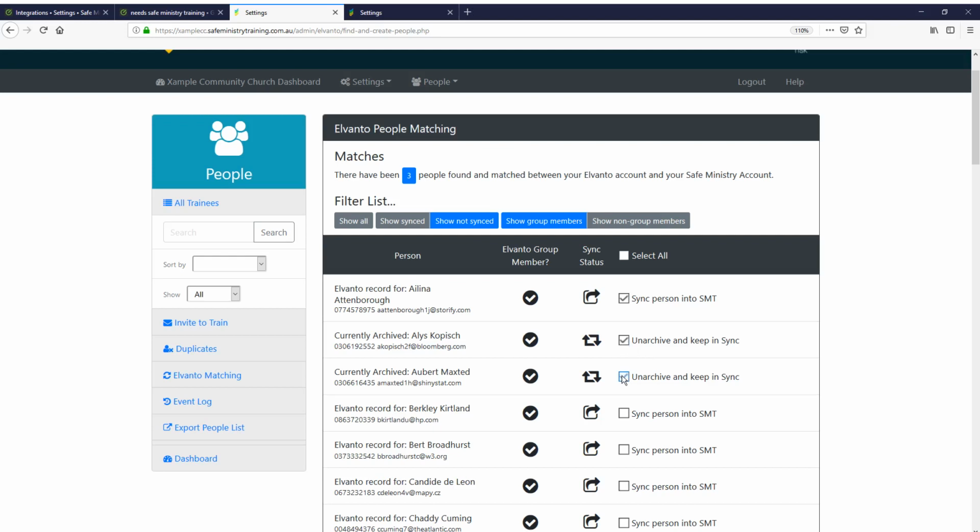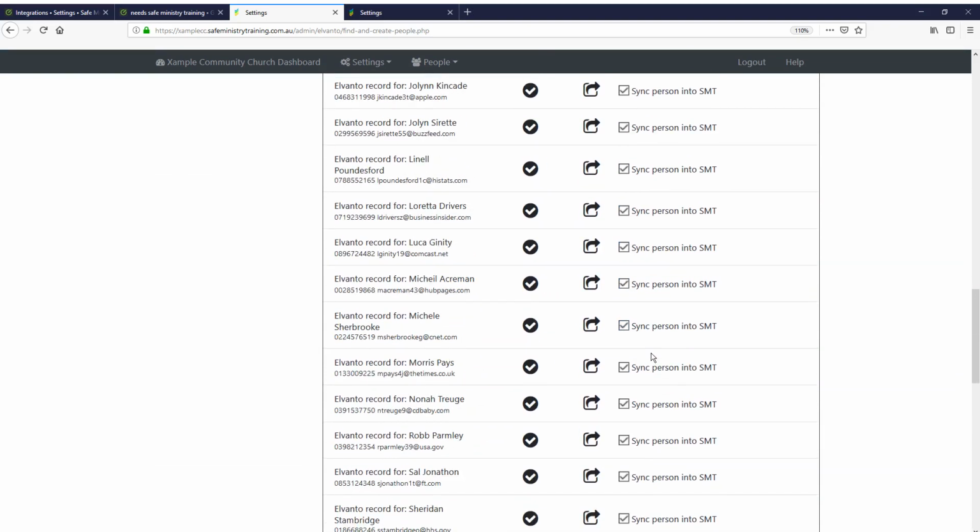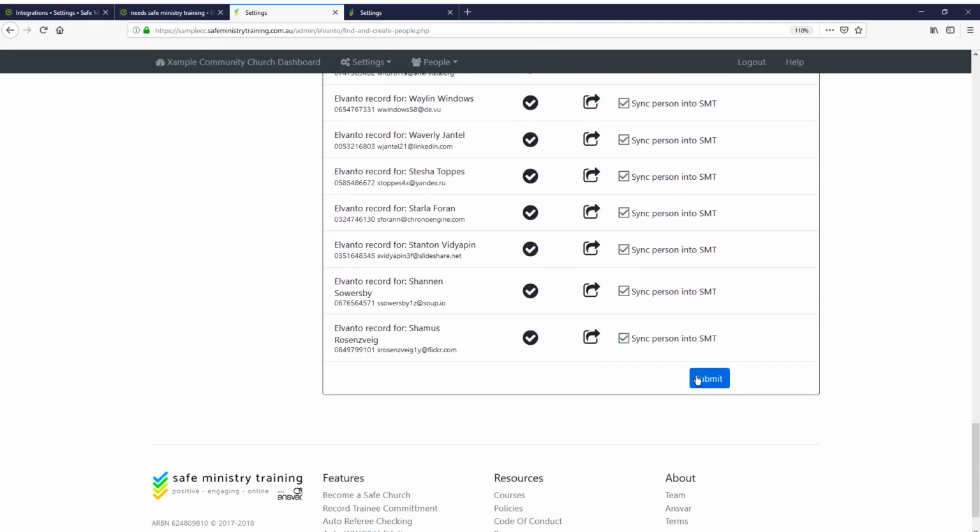But we want to unarchive her now. Same with Orbit as well. And so we want to unarchive them and keep them in sync. In fact, all of these people, we're going to click this Select All button. We want to keep all of these people in sync with Safe Ministry Training. And so now I'm going to hit Submit.